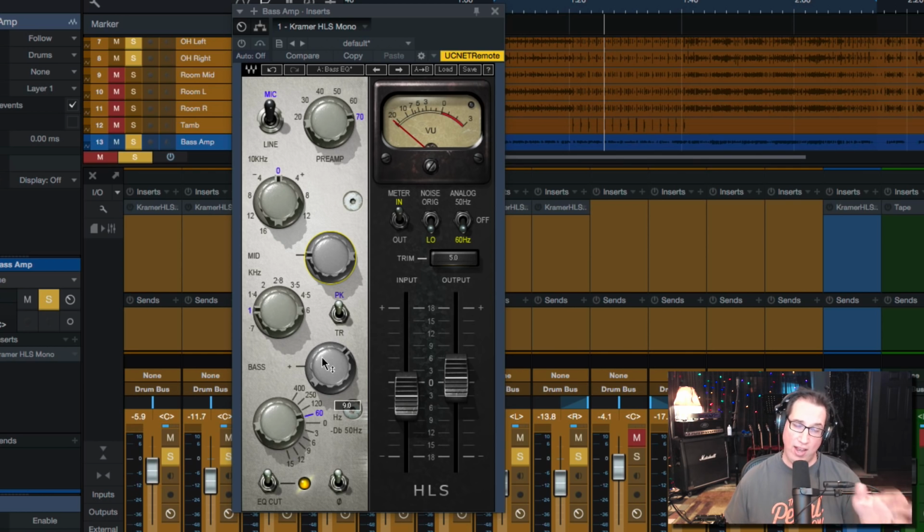Down below that, we have another boost slash cut variable. Excuse me, this is just a boost. You can see the little plus here. This is only a boost by 15 dB, and that goes along with this frequency selector here.